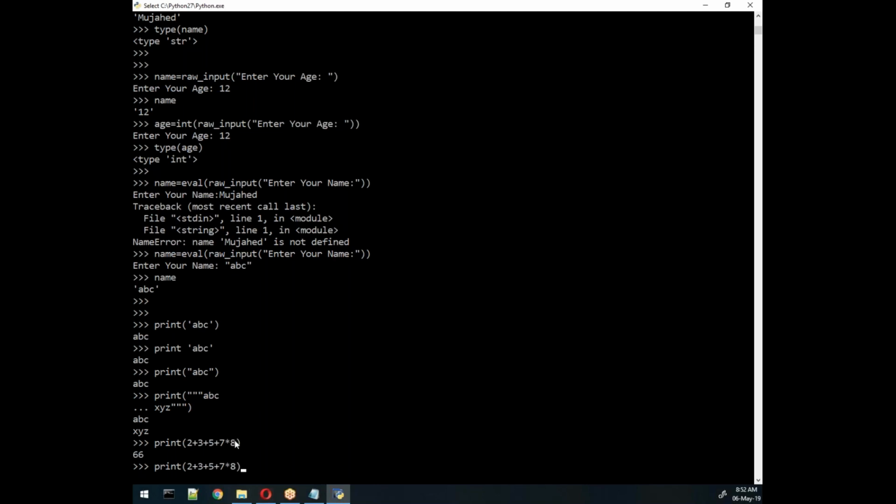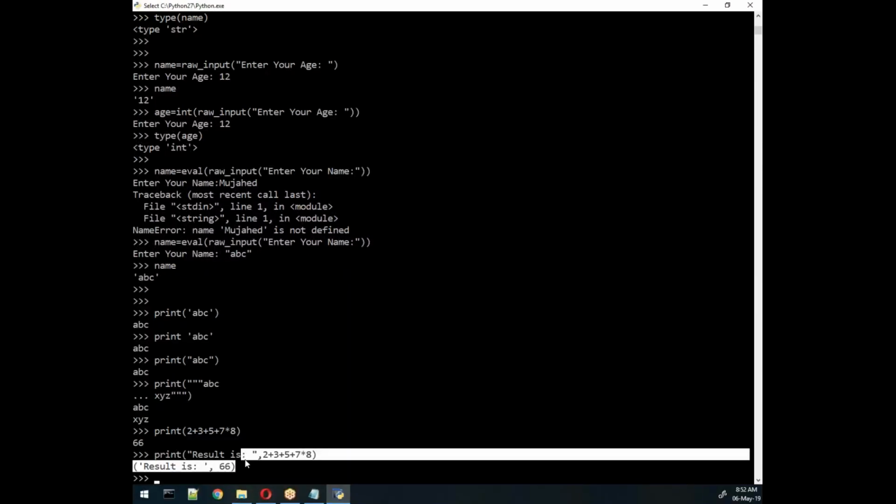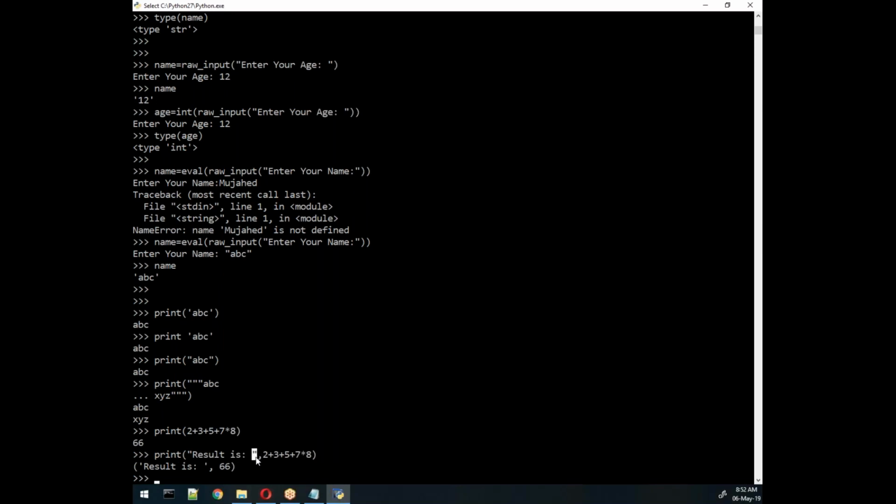And another thing is we can write this expression with some string as well, like here double quotation, comma, result is, and some value, whatever I'll get. So result is 66. Sometimes we require this type of equation. So remember, with a string we can write an expression as well. This one I need to share with you.